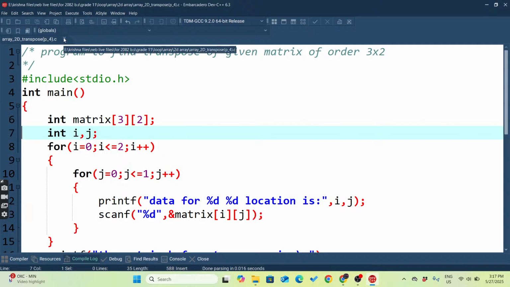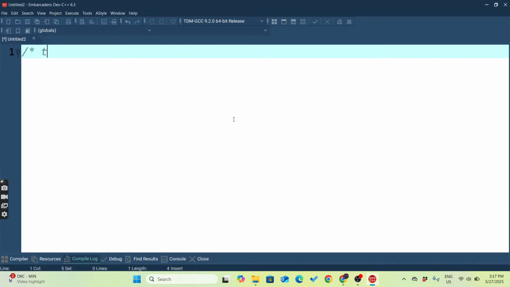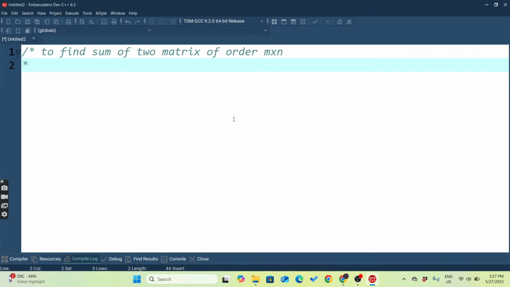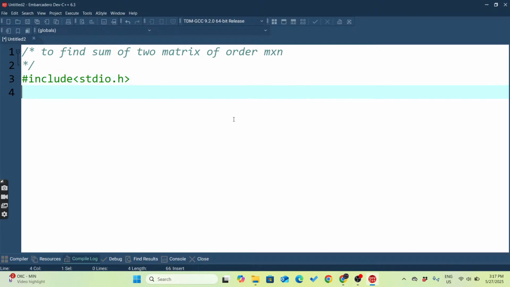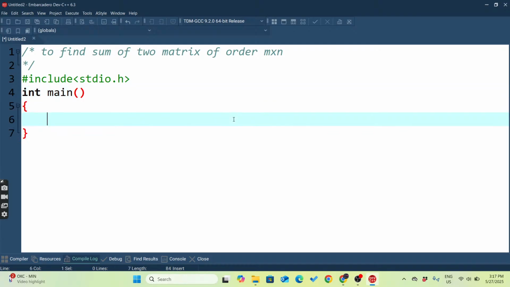Let's try it again. Next file. Header file. Main. We need 2 matrices and the order we don't know. We have to input the order. Let's declare that first matrix M1. Next matrix M2.